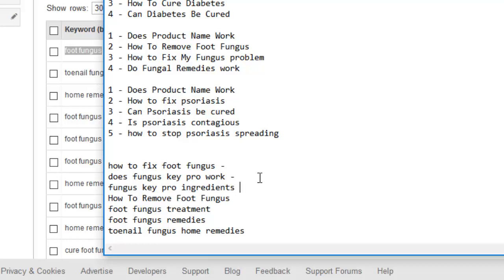So what we would do is something like this in the ad. Right, just like that. Okay, so now what are the Fungus Key Pro ingredients? So this here, Fungus Key Pro ingredients, is the keyword. So that's going to allow the ad to pop up, and we're asking them a question. We're answering the question that they would have been asking when searching for that. Okay, how to remove foot fungus. That is good to go by itself.